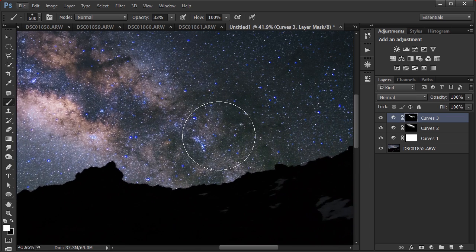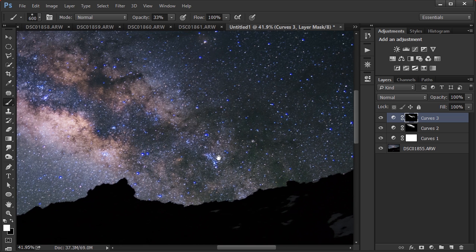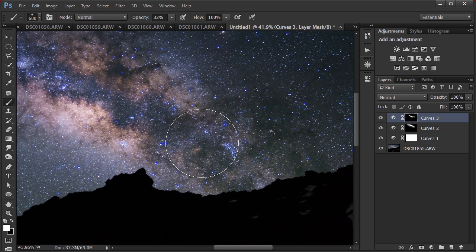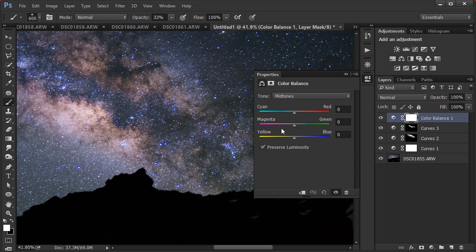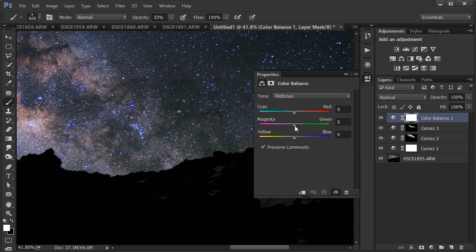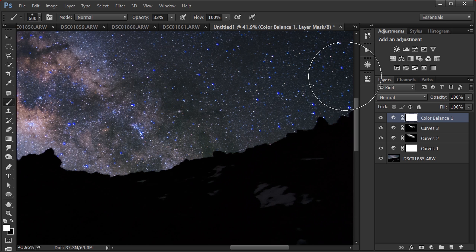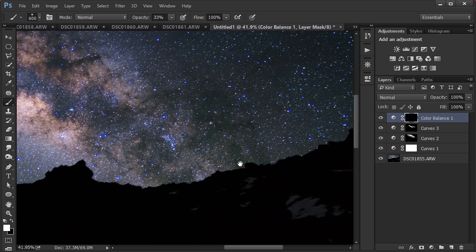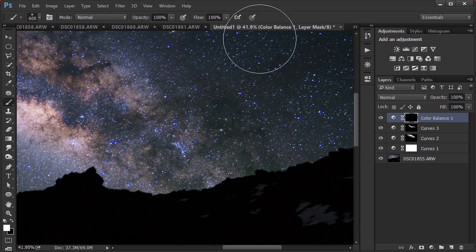Alright, one quick thing, I'm noticing a green color cast within this bottom part of the Milky Way. So I'm going to go to color balance and just increase the magenta, and then the blue maybe a little bit. Invert that mask and then just paint on the area with the green color cast to fix it.